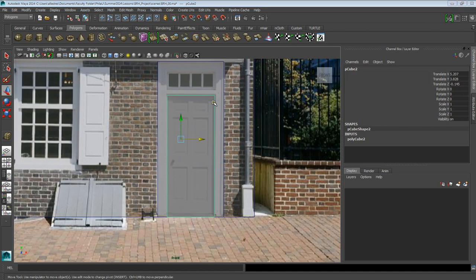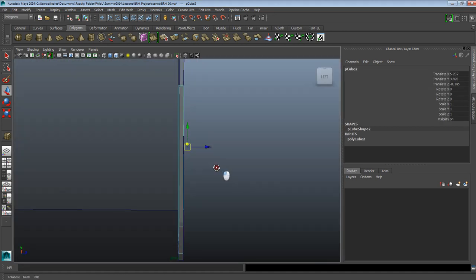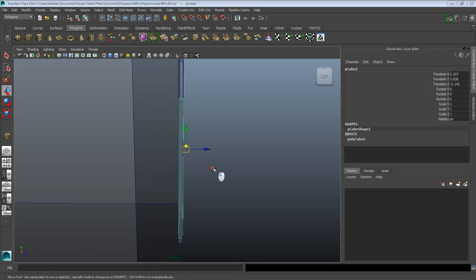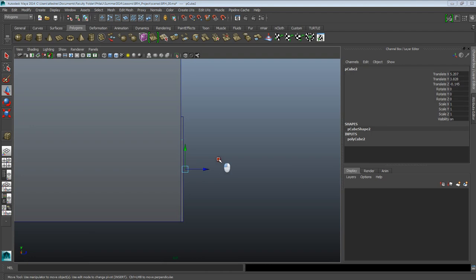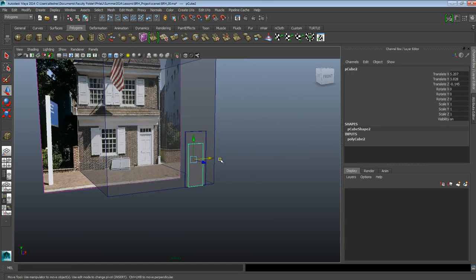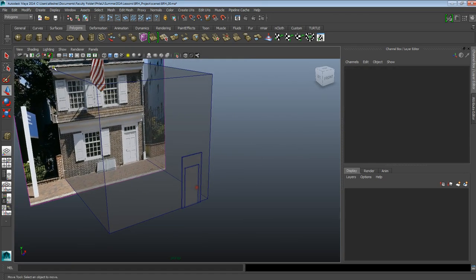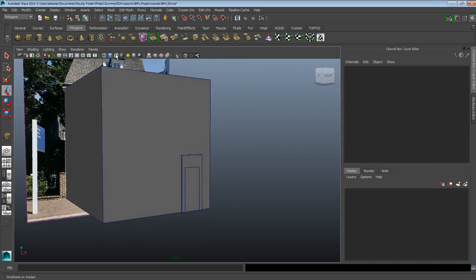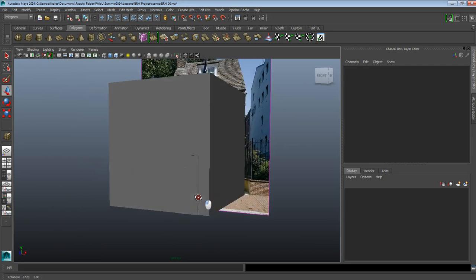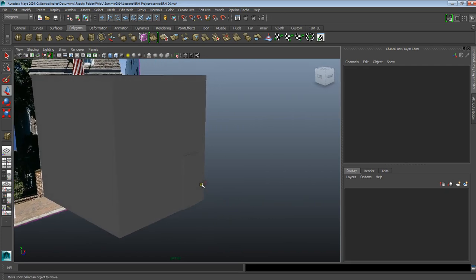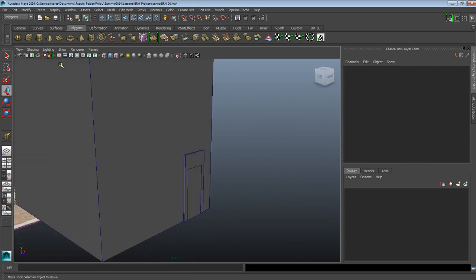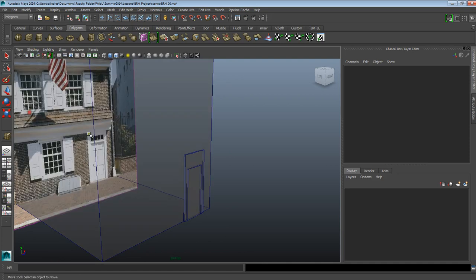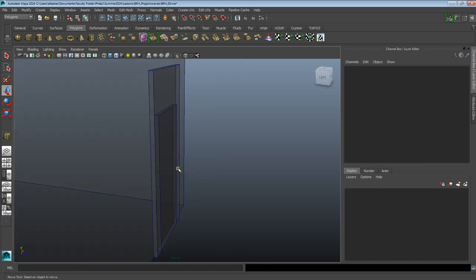And again, just to make this not so confusing, I'm going to go into my perspective, because these two pieces of geometry are occupying the same space, so if we were to look at this like that and we didn't have the X-ray on, it's going to be right behind it, and if we didn't have our wireframe, you probably wouldn't be able to see it very well. So we're just going to push it forward a little bit. So let me turn back on the X-ray and the wireframe. So I'm going to select it.